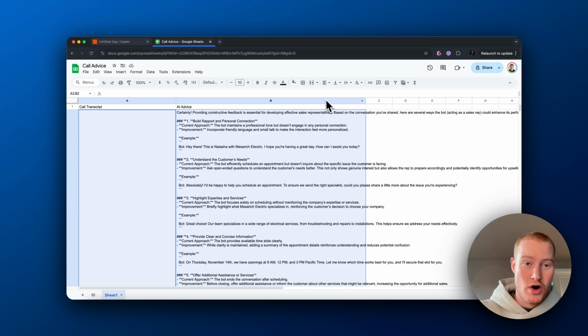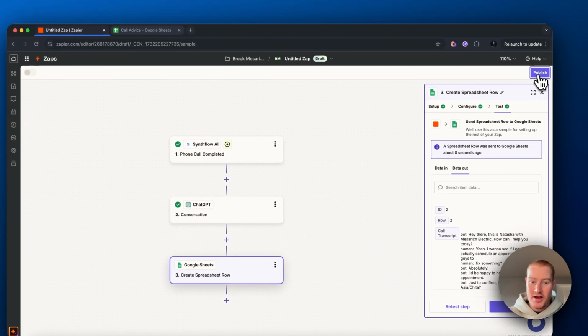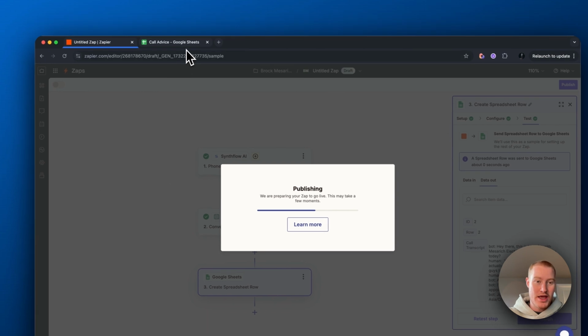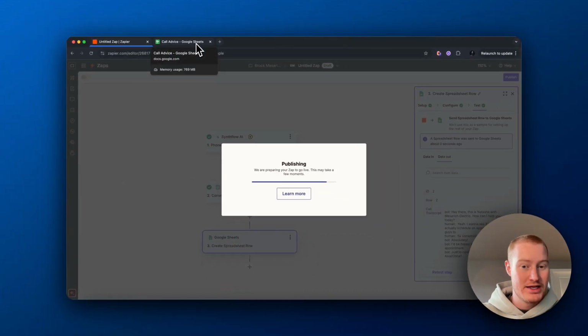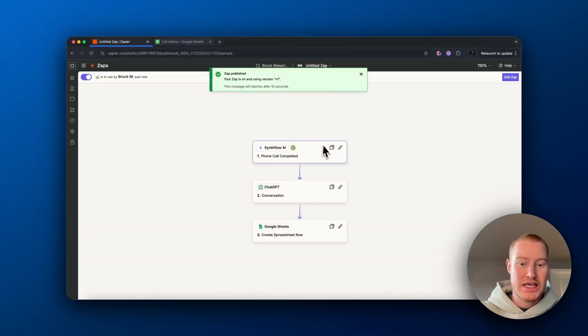So this is a really cool automation. All we got to do is come over here and click publish, and now whenever a phone call in SynthFlow is completed, it will give us advice via ChatGPT o1 Mini, which has reasoning capabilities, and it adds it to a Google spreadsheet so we could see all this information.